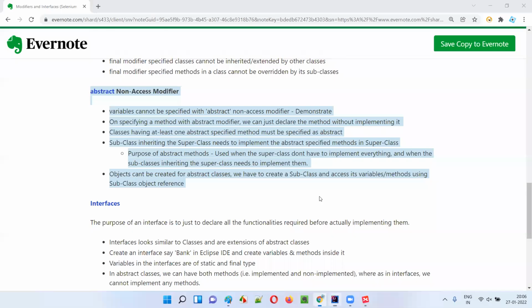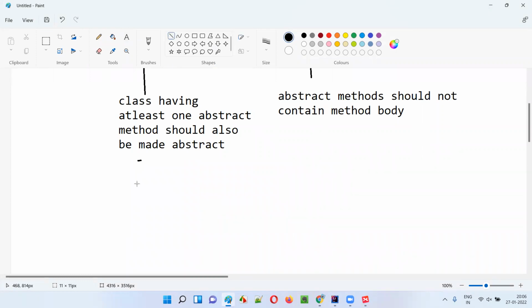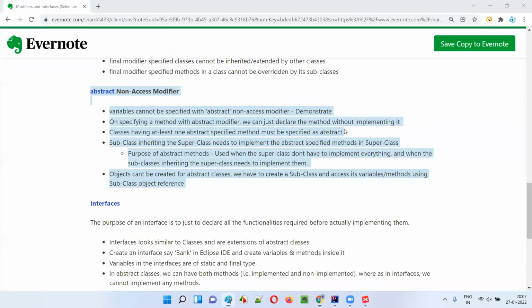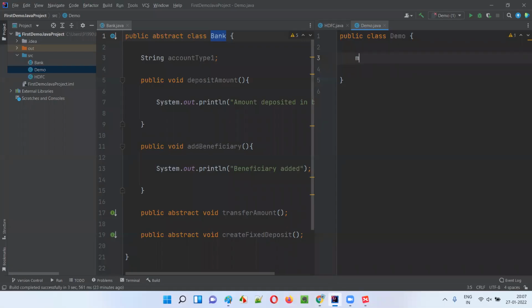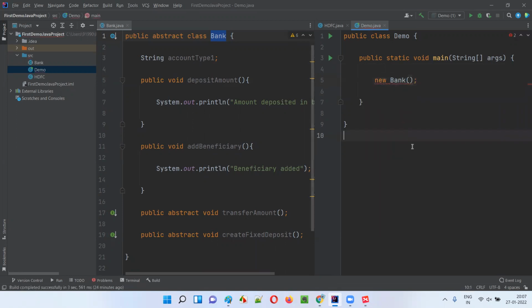The next important thing that you have to remember about abstract classes is that objects cannot be created for abstract classes. You cannot create objects for abstract classes in Java. So I'll create a main method. Inside the main method, I'll try to create an object for the Bank class. I'll say new Bank. Bank is an abstract class, and for this abstract class, an object cannot be created. If I hover the mouse, it will simply say Bank is abstract, cannot be instantiated. That means an object cannot be created for the Bank class.